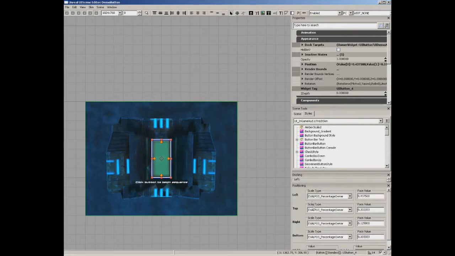At the very bottom we have the positioning panel. This allows you to control how your widgets will be positioned in the event of screen resizing. So just a few settings in here, and we'll be taking a look at that as we put our object together.